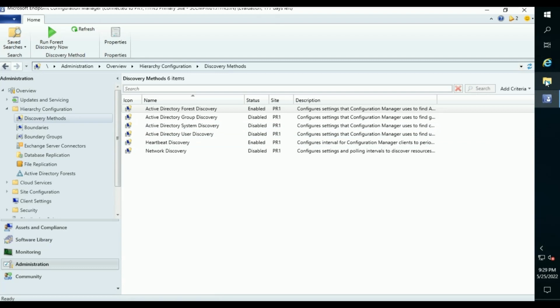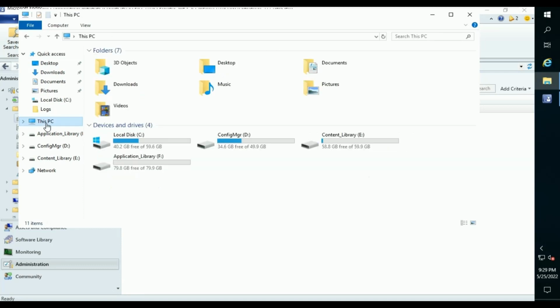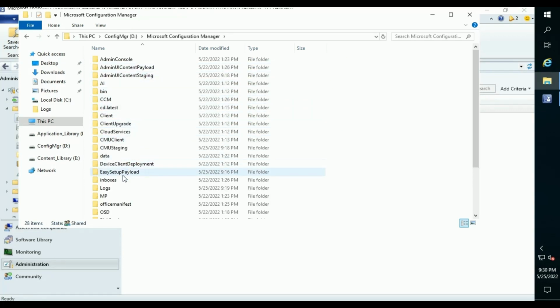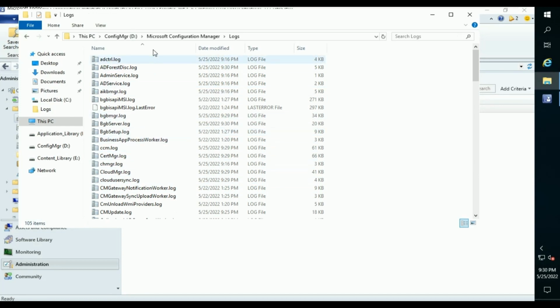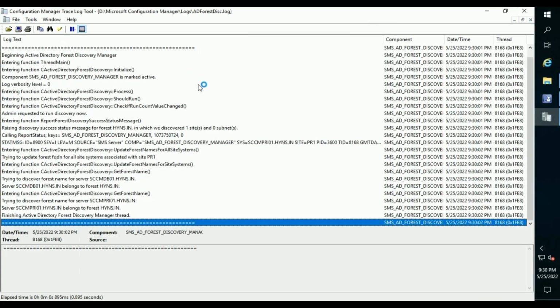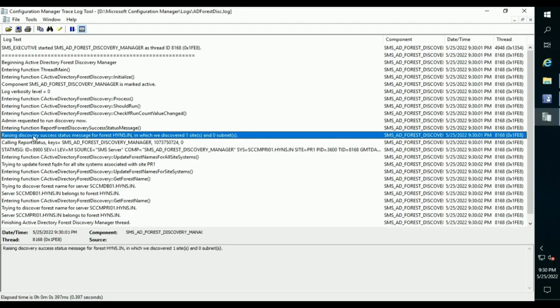Go to the SCCM installation folder. In our case, it is on the D drive. Microsoft Configuration Manager. Under logs, open adforestdiscovery.log. As we can see, the discovery is completed already. Generally, it depends upon the infrastructure size. If we take a look, we can see HONS.InForest has been discovered from our lab network setup.